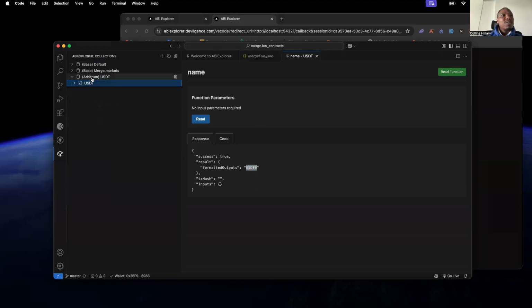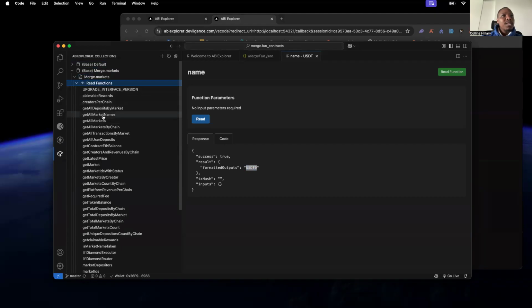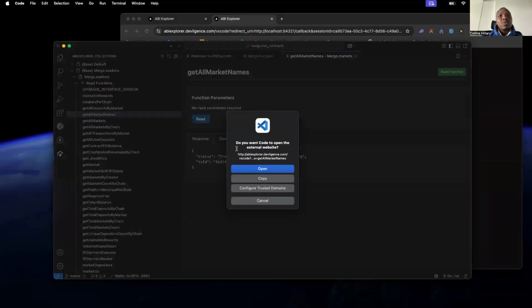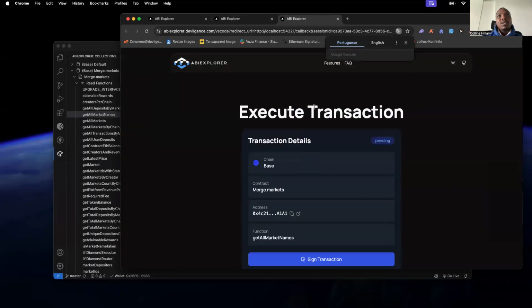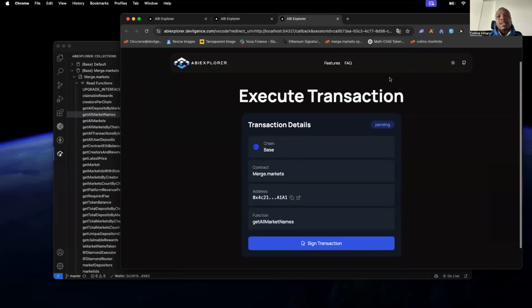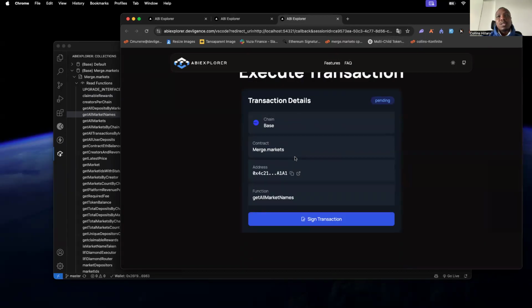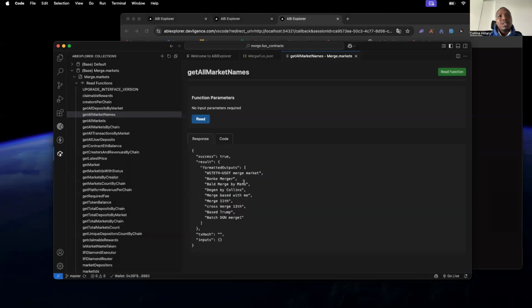The same thing, if I go back to the merge markets, we had called a function for get all market names. I do read and open. It will open on the browser. I'll see the transaction details. Click on sign transaction, it will sign. And once it's successful, if I go back to the extension, I have the formatted outputs.